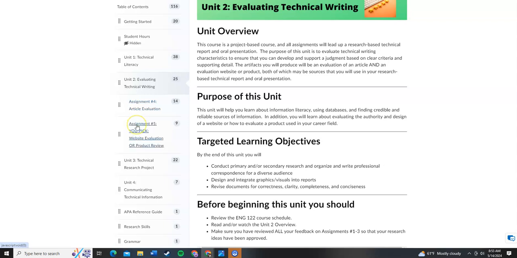The second evaluation is you can do a website evaluation or a product review. I would strongly suggest a website evaluation. That way you can double up and find a website related to your topic. So as you're doing the evaluation, you're finding a source that relates to your topic, so you're not wasting any effort. Okay. So we go down to Unit 2.